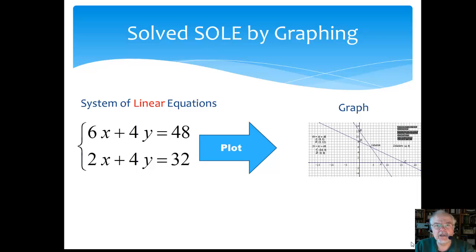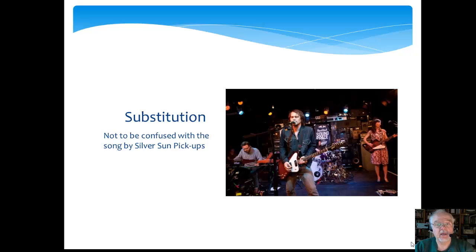So, today we're going to try something a little more analytic as opposed to geometrical. We're going to try and solve this directly, and we're going to do it by a technique called substitution.